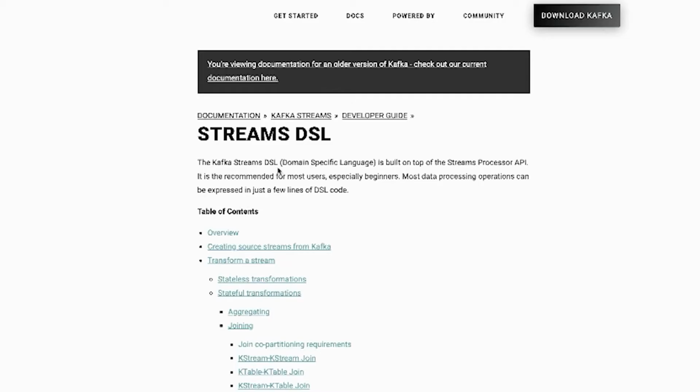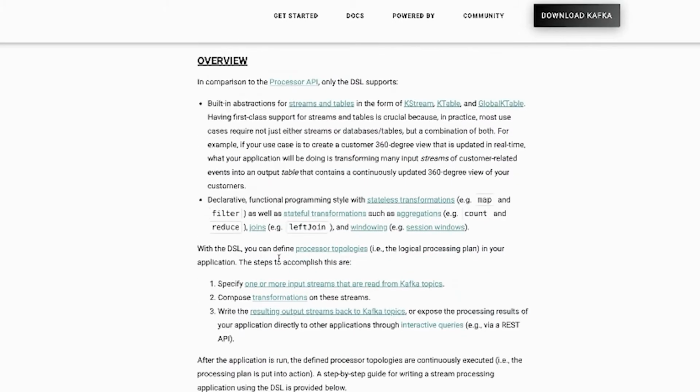The Kafka Streams DSL, domain-specific language, is built on top of the Streams Processor API. It is recommended for most users, especially beginners. Most data processing operations can be expressed in just a few lines of DSL code. Okay. So there's the Streams Processor API where you can, I guess, make POST and GET requests and so forth. And then the DSL makes it less verbose. Let's look at the overview.